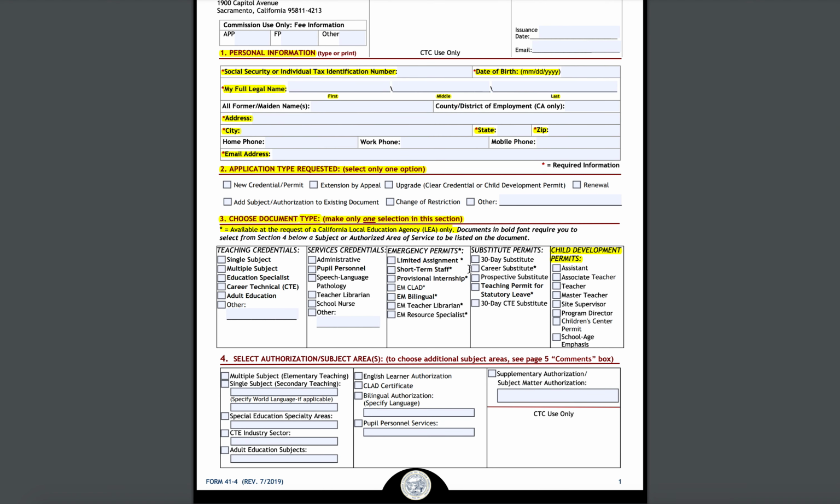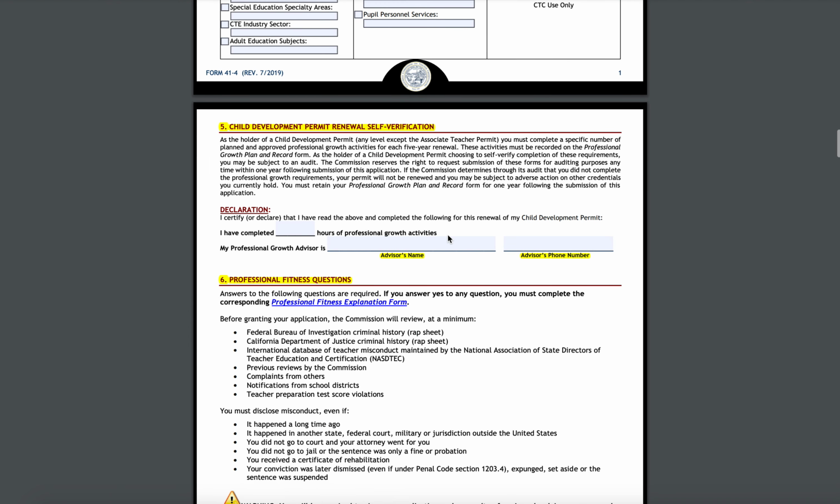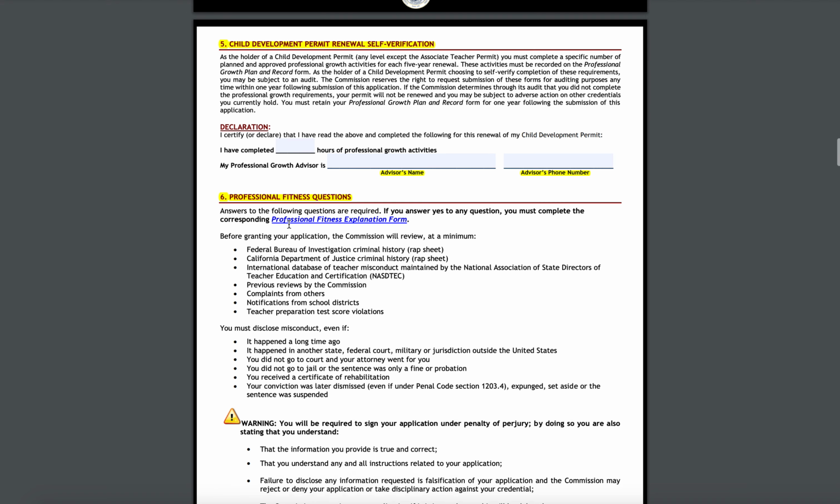Select the permit level. Only focus on this area here for the permit level. This is the child development permits. The rest are teaching credentials, and those do not apply to you. So here you would just mark teacher, associate teacher, or whatever level you're applying for. Okay? Don't worry about the bottom. This does not apply to you. If you are renewing, then basically you would indicate that you are renewing, but that's not the case with us. This is a brand new permit, right?